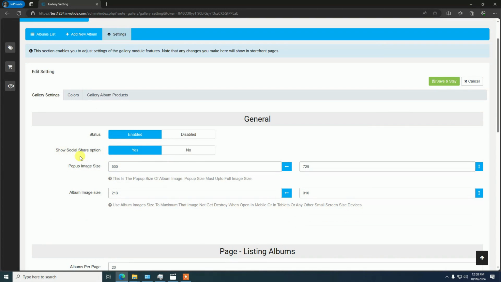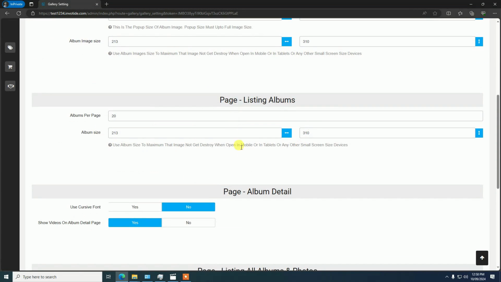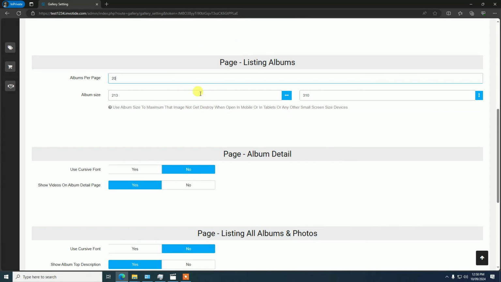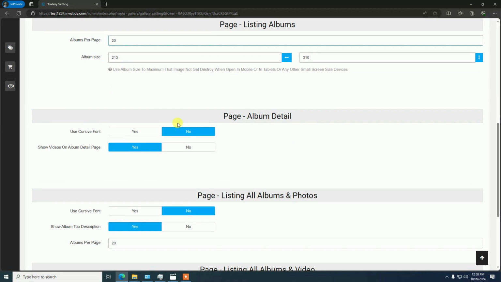We also have the option to add the social share section. This will enable customers to share the album to other social networks like Facebook and Instagram. We can adjust the pop-up image size. We can also adjust the number of albums that will show on the album list page in the storefront section. We can adjust the album image size using this option as well, so we leave the default option.